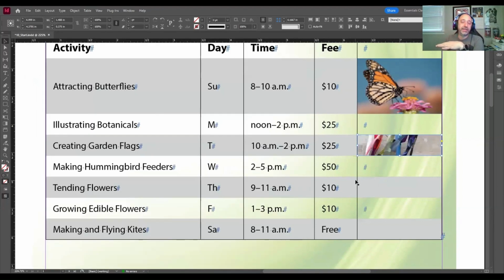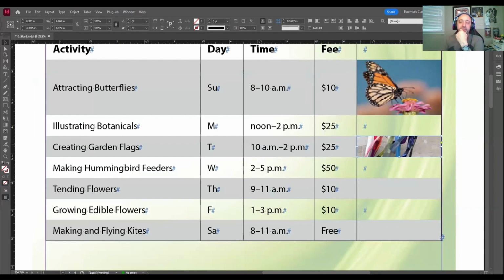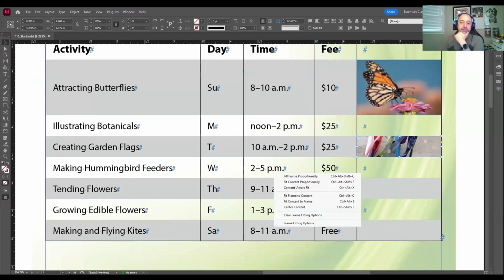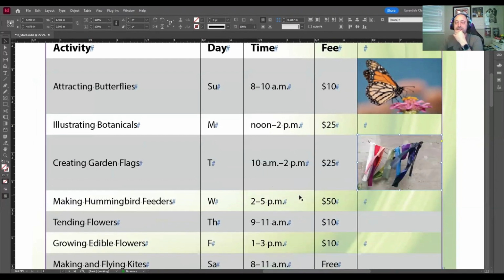So now we're gonna do the same thing. So I'm gonna right click for this one. And then I'm gonna go to Fitting, which is kind of the top middle, and then Fit Frame to Content so that it enlarges it. But it looks like someone's laundry, I'm just saying.